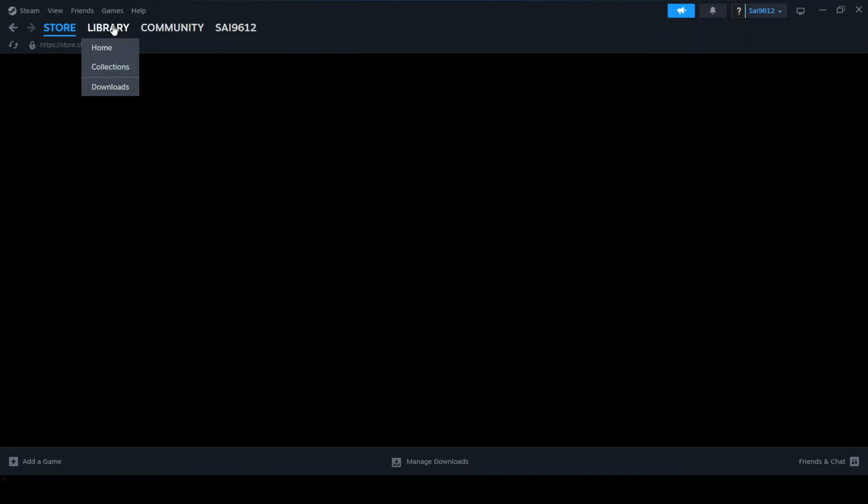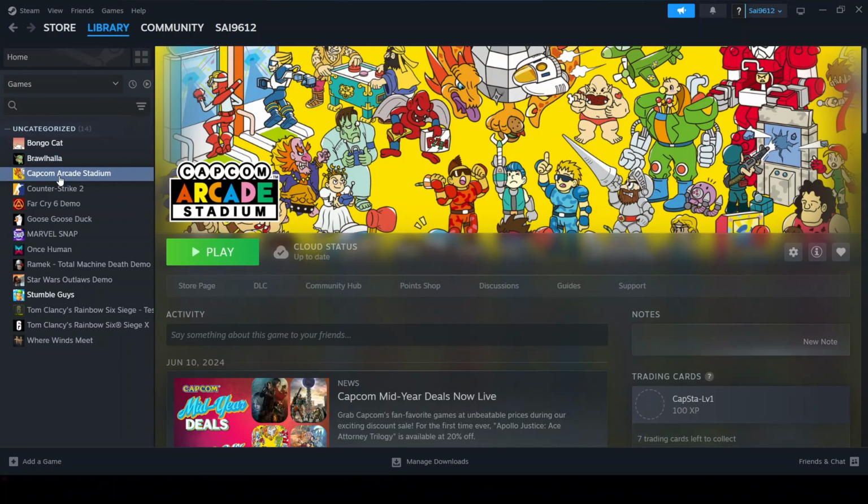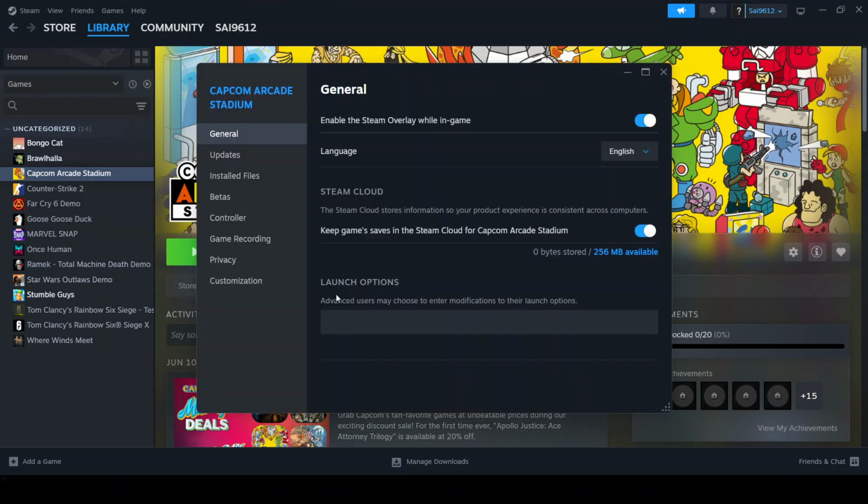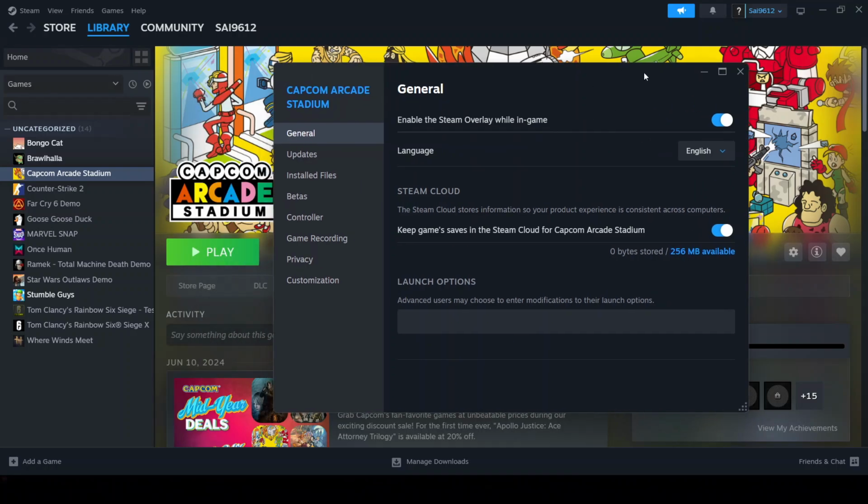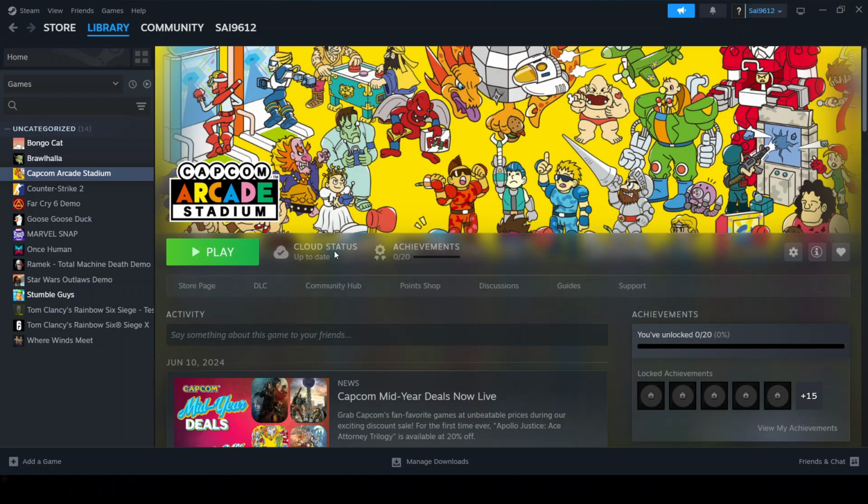Next, enable syncing for the specific game you care about. In your library, right-click the game and choose Properties. On the General tab, check Keep game saves in the Steam Cloud for the game name. To trigger the first sync, launch the game once and then exit. That initial run prompts Steam to create or update your cloud data. After you quit, watch for the small syncing indicator in Steam and give it a moment to finish.